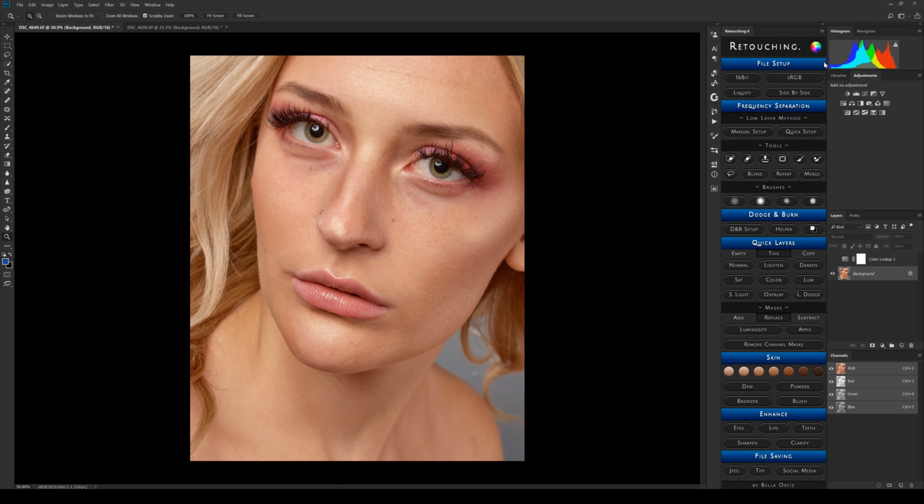So the first category we have is file setup. Here's where I have the bit depth and color space, and if you're going to do any pre-liquifying before you start retouching. You'll know the panel's working if you can see an actual number here in this box. You can see that it says 16-bit for mine, and if you look up here it does say 16, which means I am in 16-bit depth.